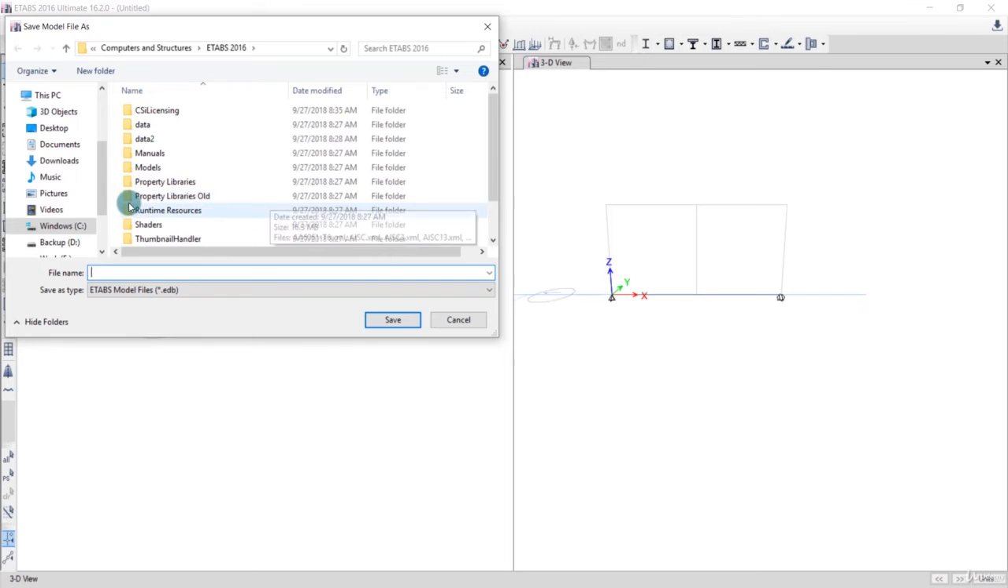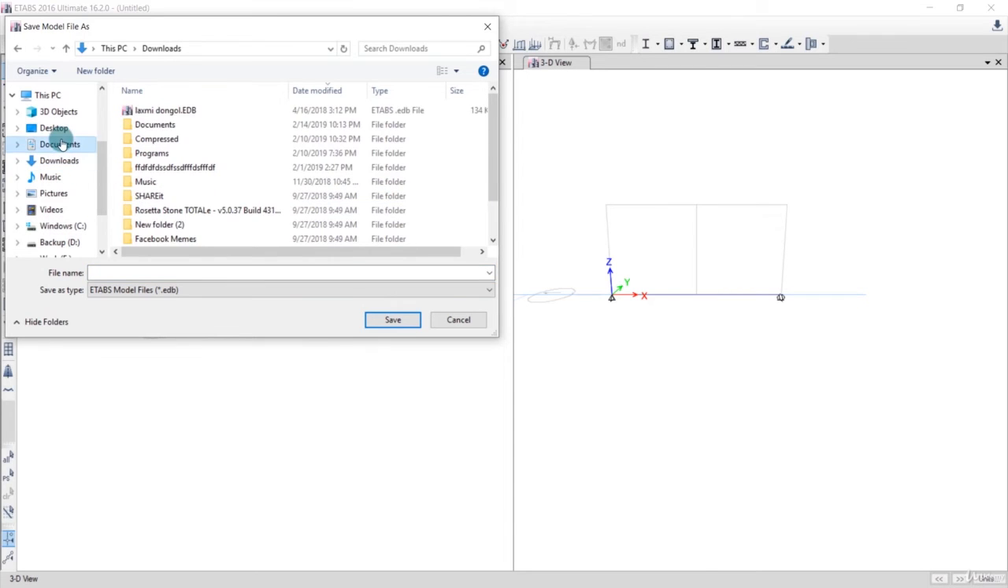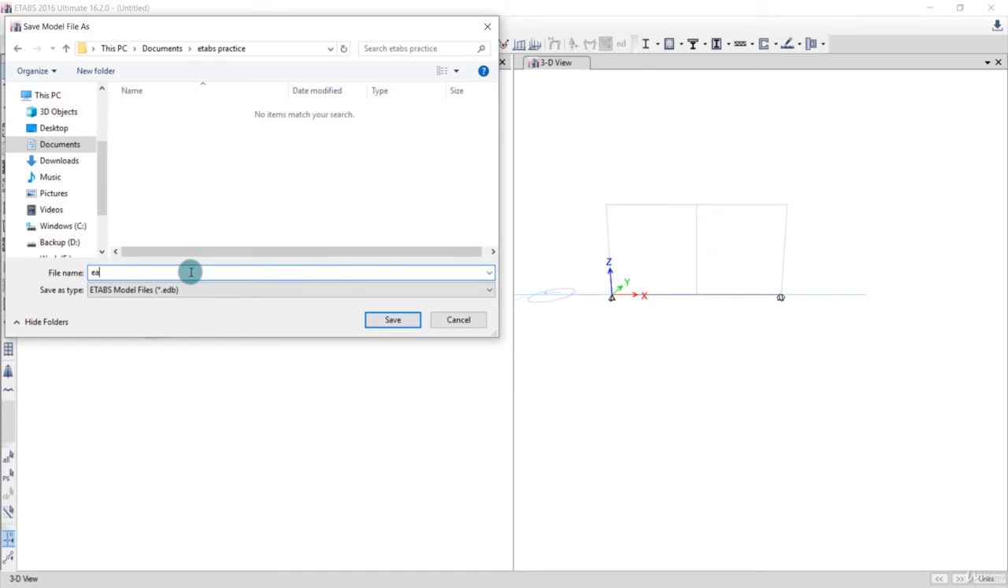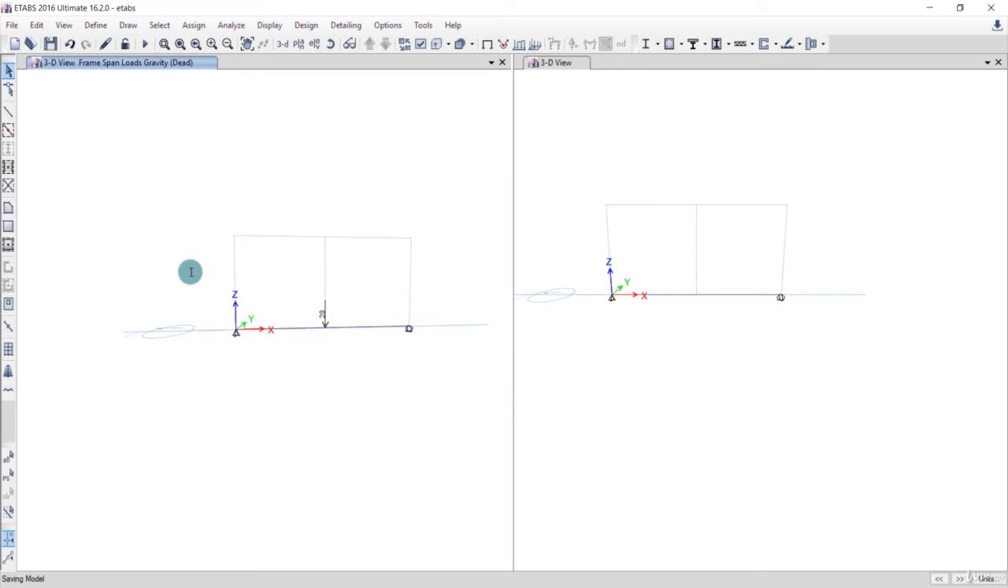It asks to save, so I'll save to documents and create a new folder. So ETABS, here is ETABS practice. I'll open this, and just save it. Now it is carrying out the analysis.